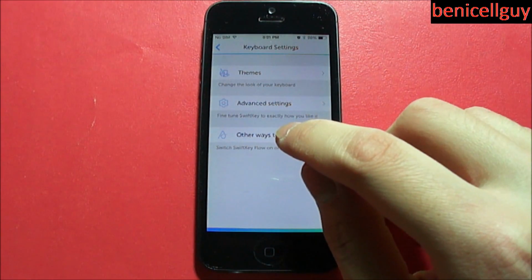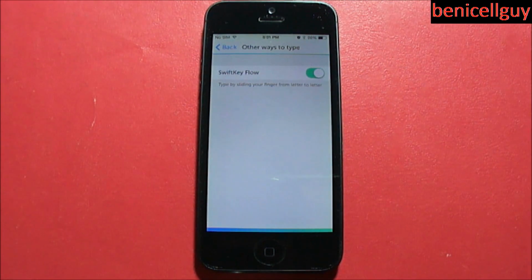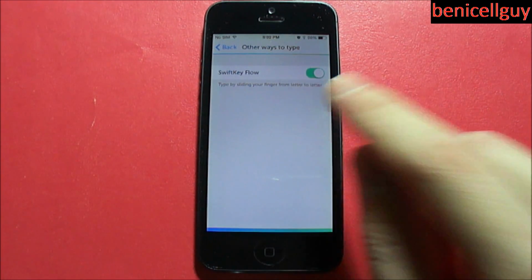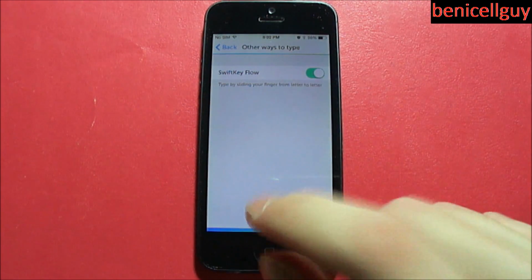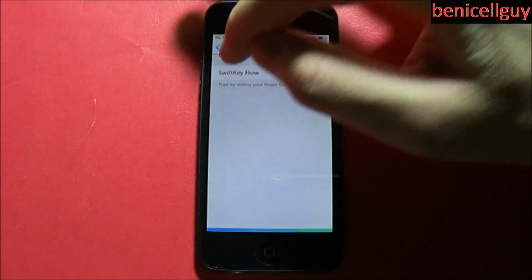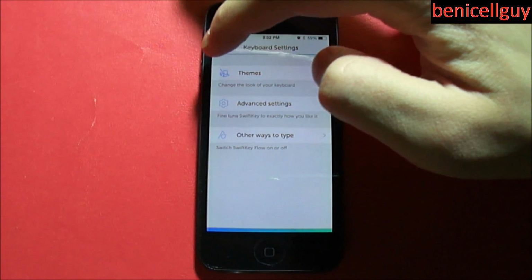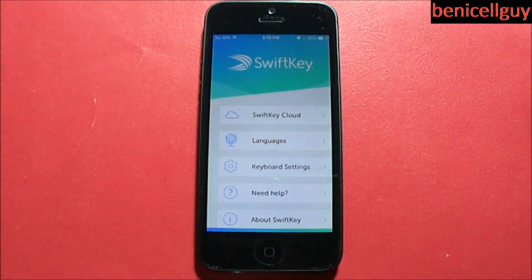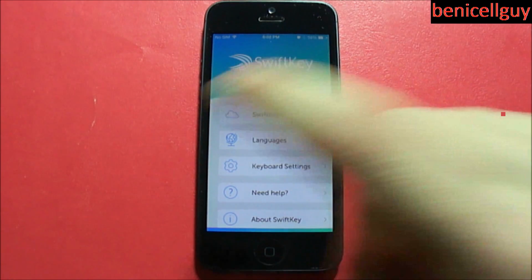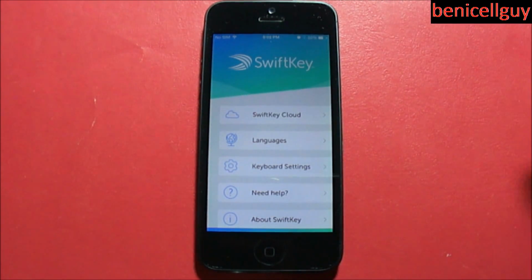Alright, and then of course other ways to type. And I don't know why you would do this, but you have this option. As you can see, it's currently enabled. If you have this option off, you can't use the keyboard to swipe around and write out the words that way. Because the point of this app is so you don't have to keep typing on the keyboard itself. You can just swipe around to the letters.